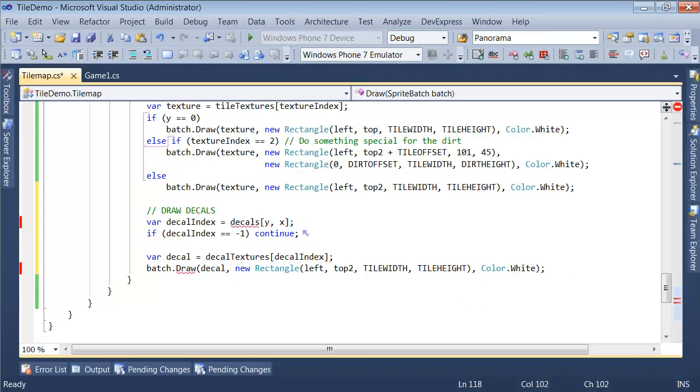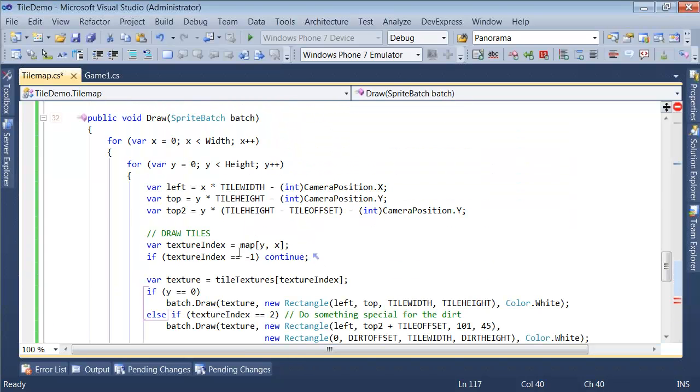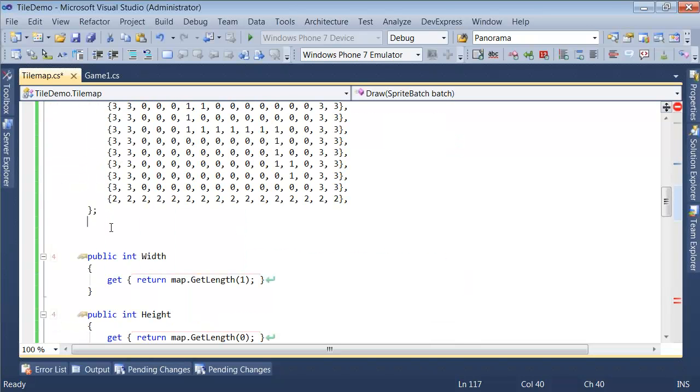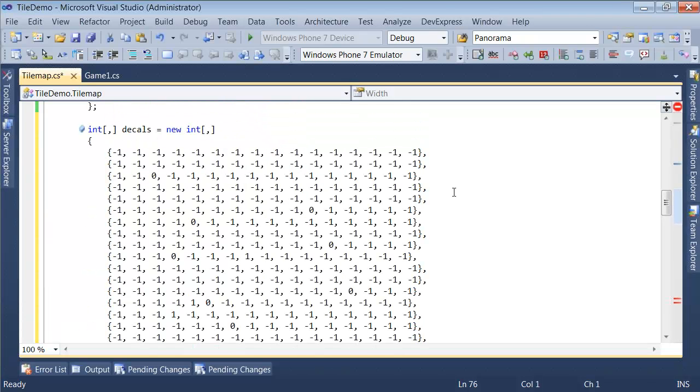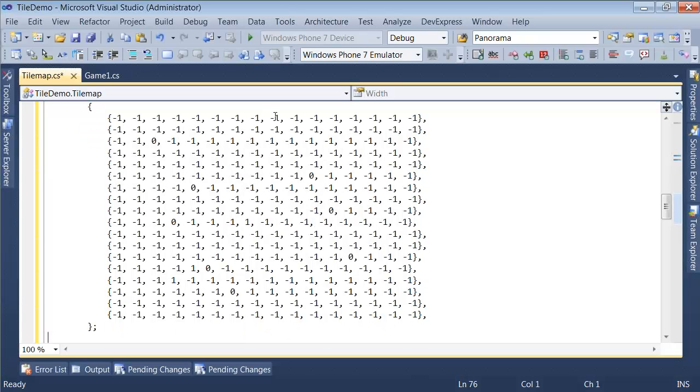The last thing we need to do for this is add the actual array to store our decals. Let me grab that. This one's kind of a beast because it's got a little more data in it in terms of screen space, not any more data otherwise. Go ahead and paste that in. So this is our decals array, and again, it's all just integers, and -1 means that we're not drawing anything. You'll see there's a few zeros sprinkled in here, like here and here and here.